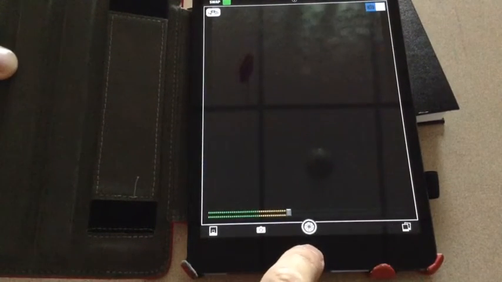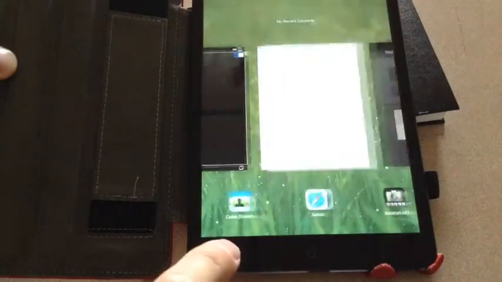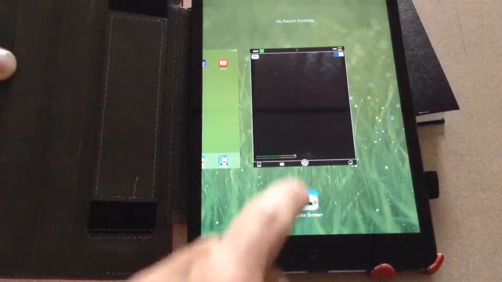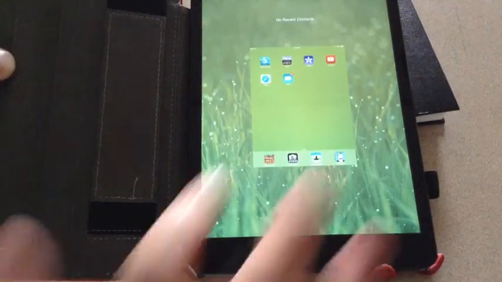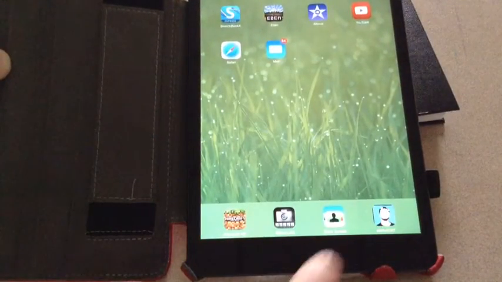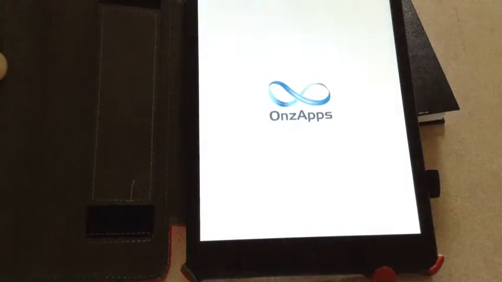Even if you go through this step, sometimes the camera is not aligned properly. If there's any problems, double-click the home button and shut down the app like this. Back to the home screen. Reopen it, restart the app, and hold it vertically.